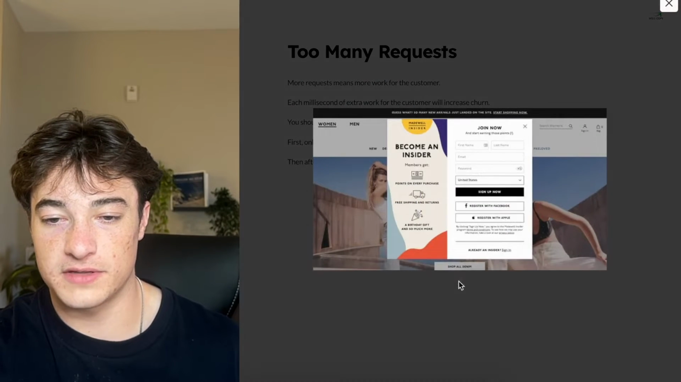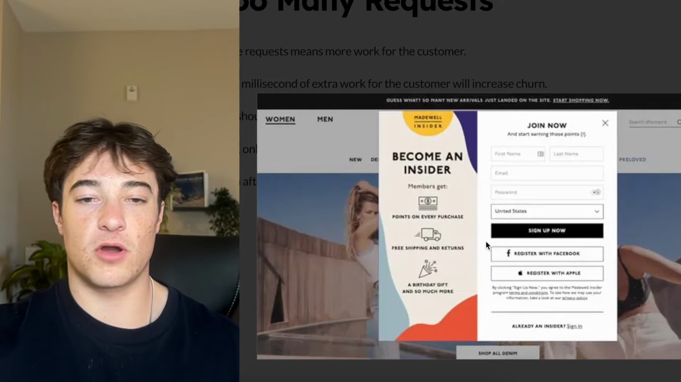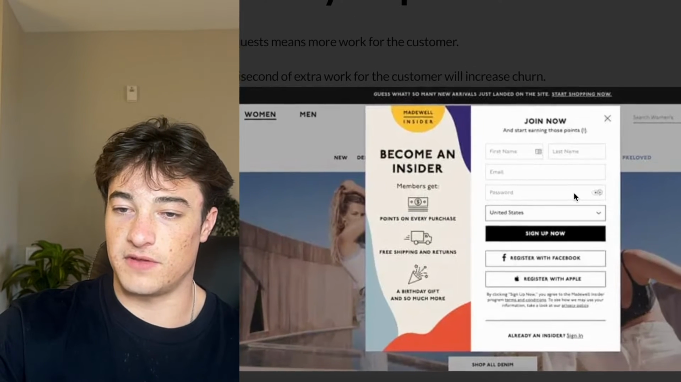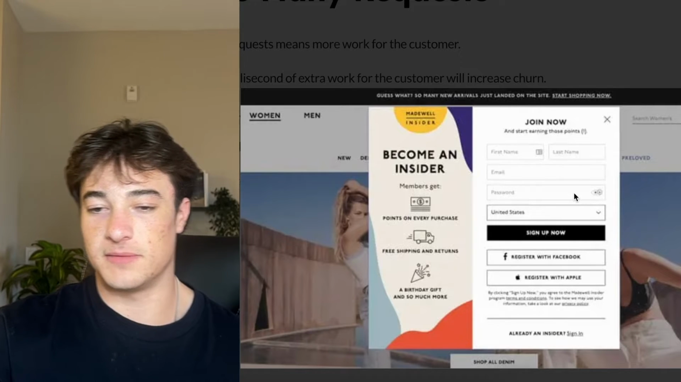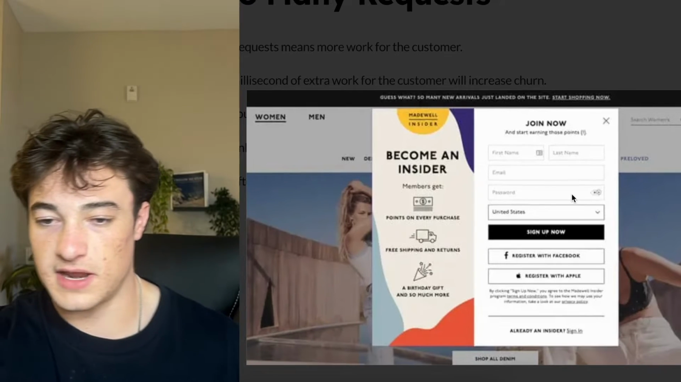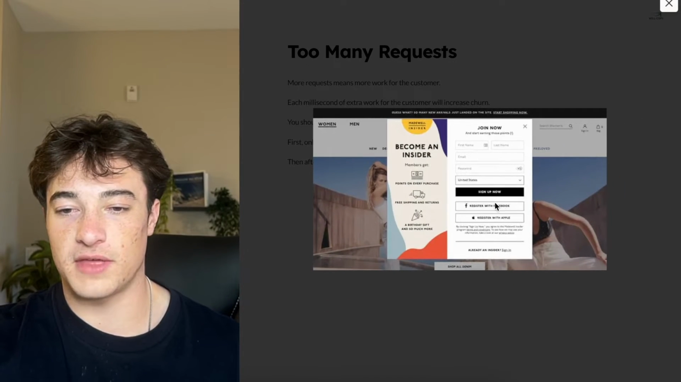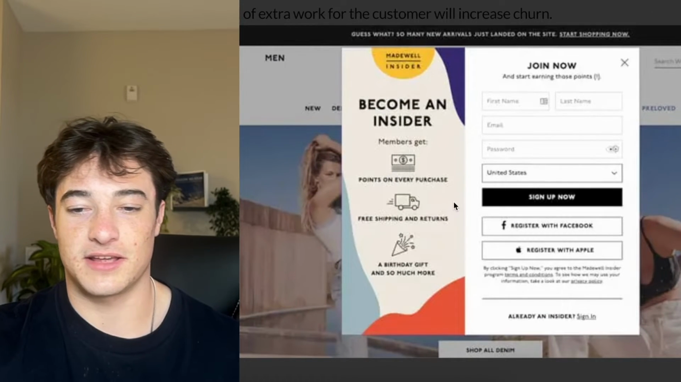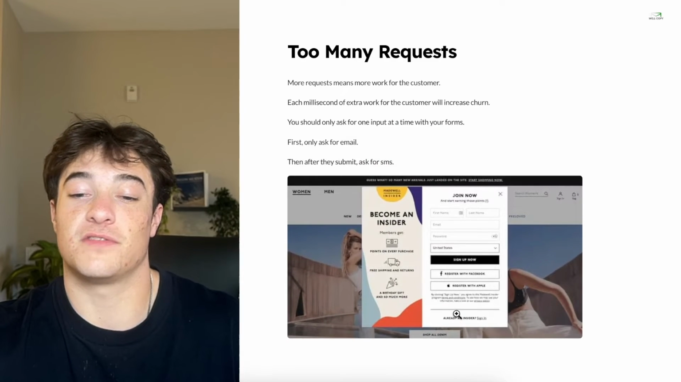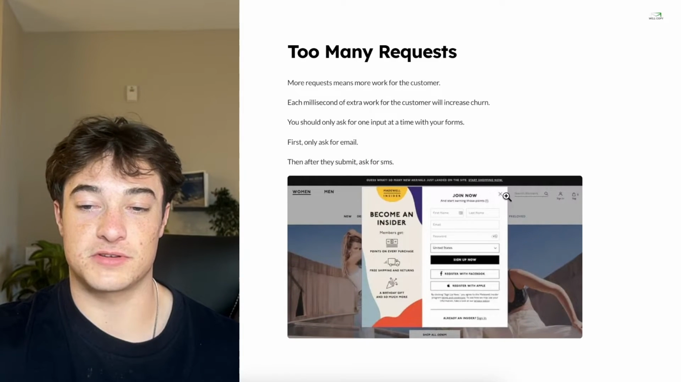If you throw all this stuff in, like look at this pop-up, people going to your site are zombies. They're not going to want to fill all this out. Their first name, last name, email, password, social security number, the name of your dog. Nobody's going to fill that out, and it doesn't even have a strong offer, just become an insider. I'm sorry, that's just not a strong enough offer. People aren't going to fill all this out. They're just going to go straight for that X.